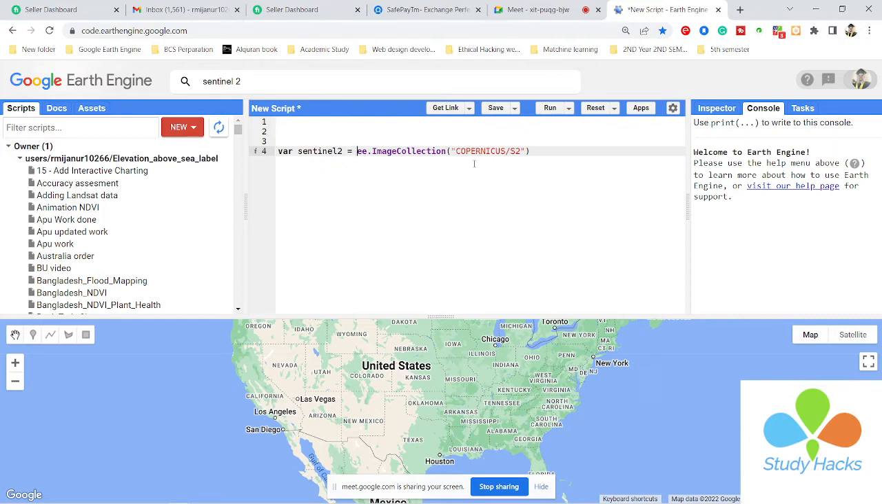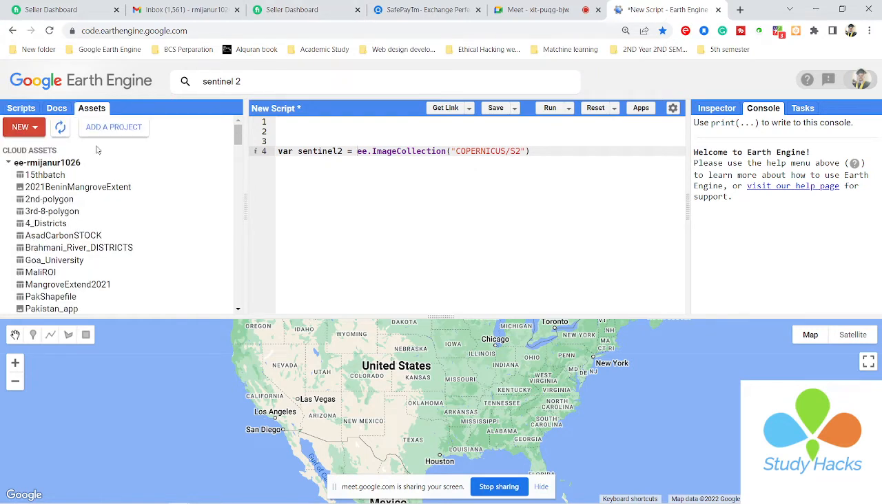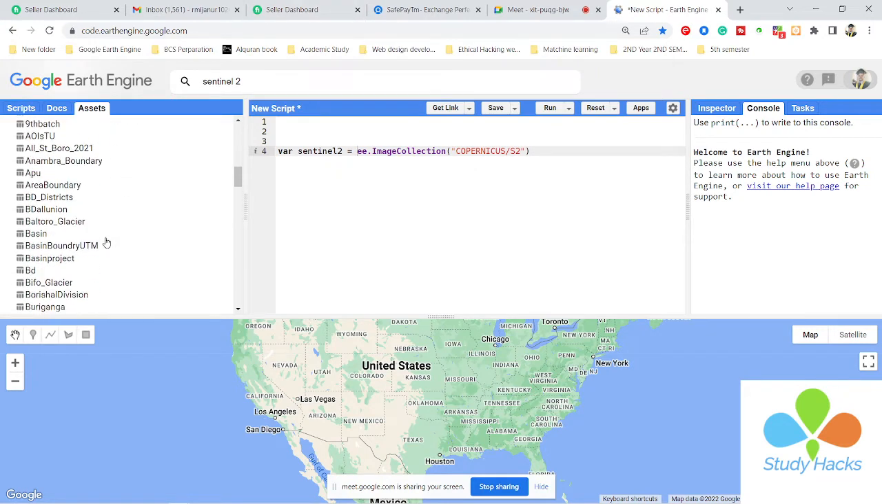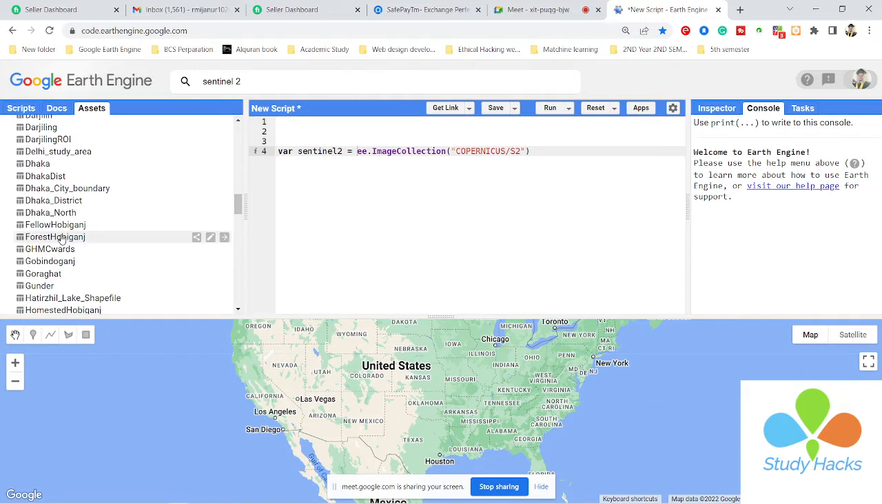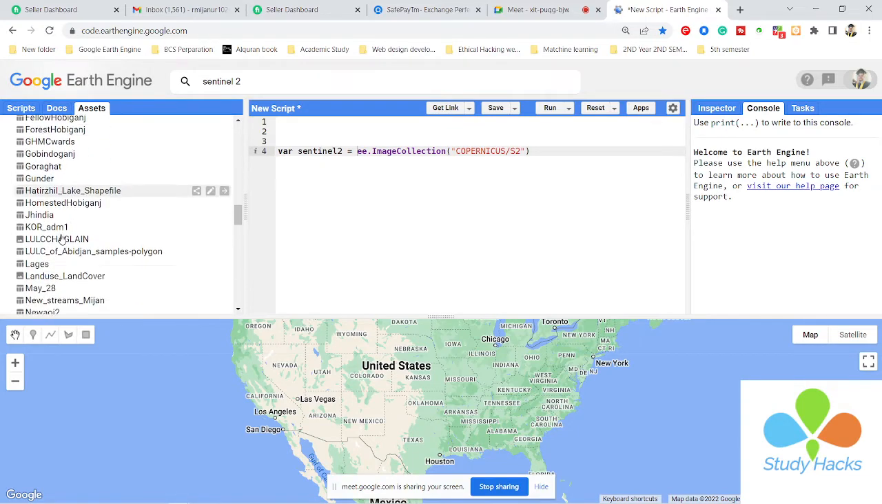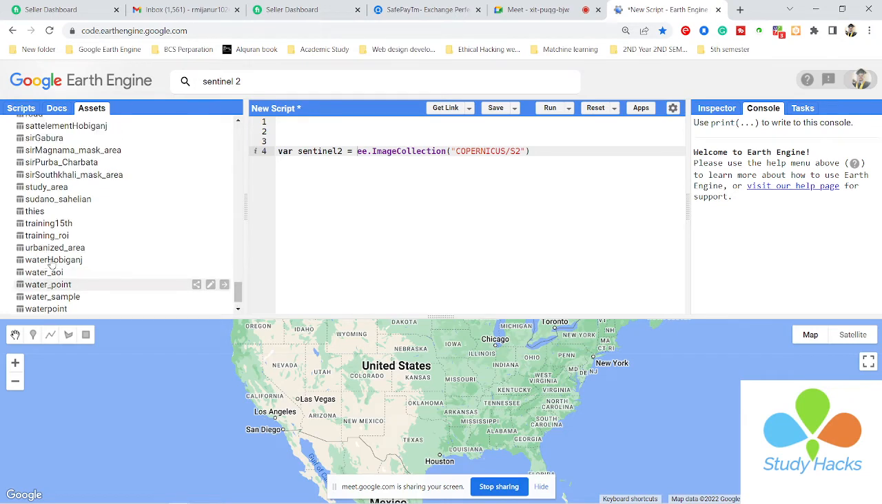Okay, so this time I also need to import my shapefile, or my region of interest. We already covered this part, how you can easily import your shapefile or boundary shapefile. So this time I simply import my boundary shapefile. Here I already imported my boundary shapefile, and I work with this.